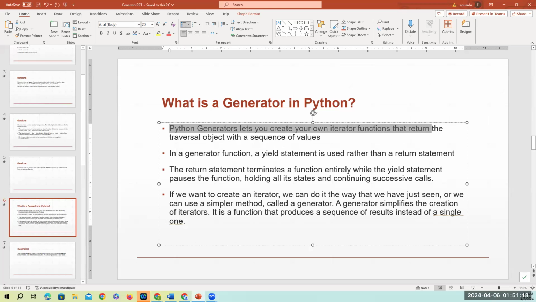In a generator function, a yield statement is used rather than the return statement. So we're not going to use the return. Instead, we're going to have a yield. It's like you're going to put a pause on the next value that you want to return. So you're not going to return all the values of your iterable object at once. You're just going to return one element at a time.